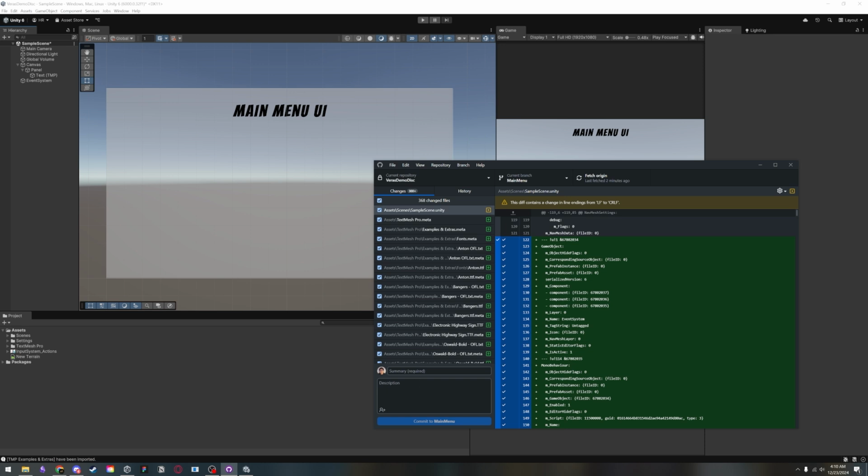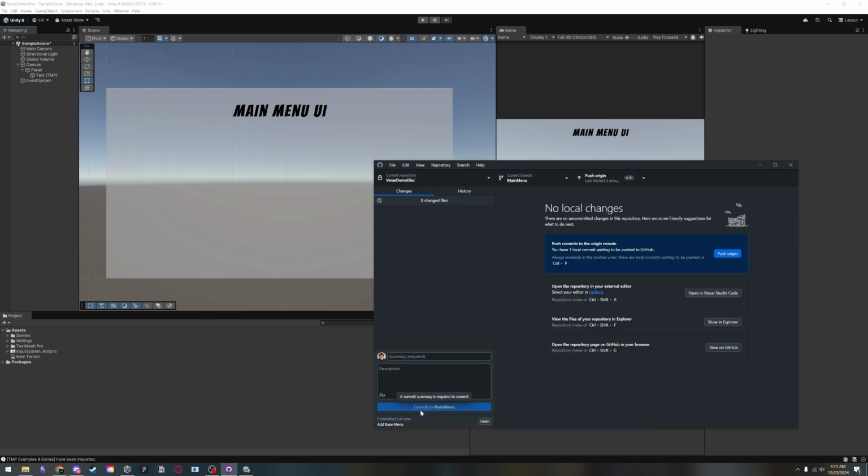And in order to save those changes, we can say what we did. So we added a basic main menu. So I'm going to type in add base menu. Naming convention is second person, like you're telling somebody to do something. Said I added in a panel with, and we're going to commit this to the main menu. So we're seeing right now, it says commit to main menu, and then we're going to push origin.